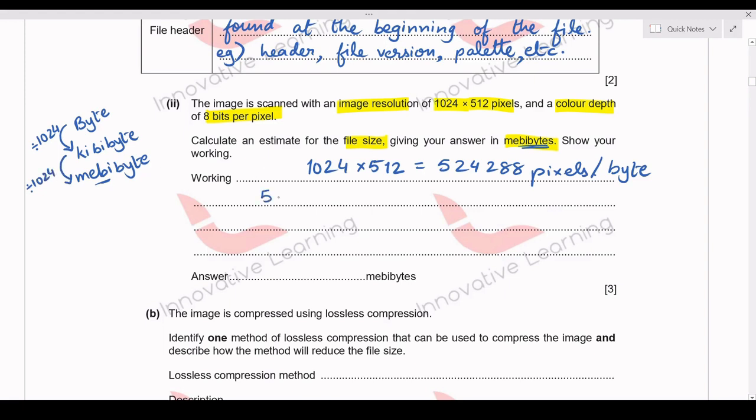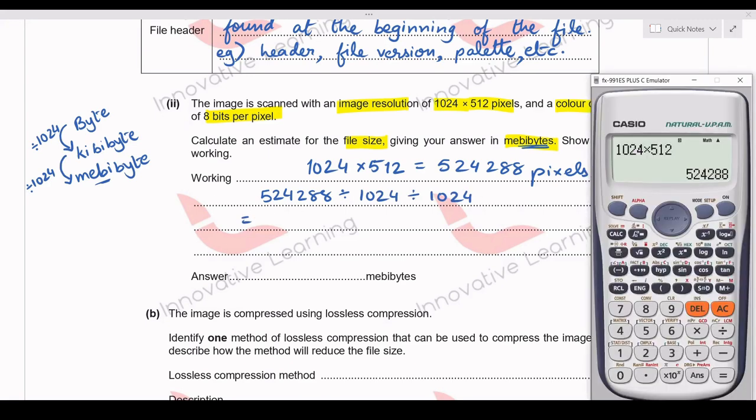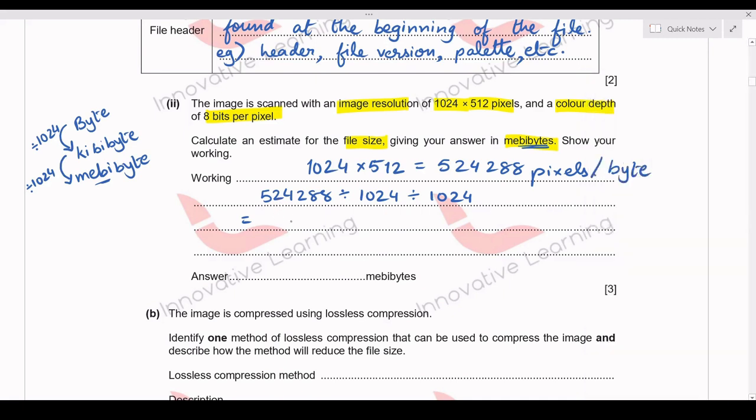So the answer that we got over here, we're going to divide it twice by 1024. And let's input these values into the calculator. And the answer is 0.5 megabytes.